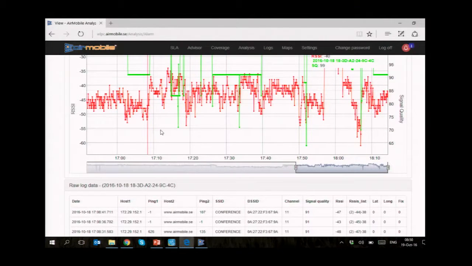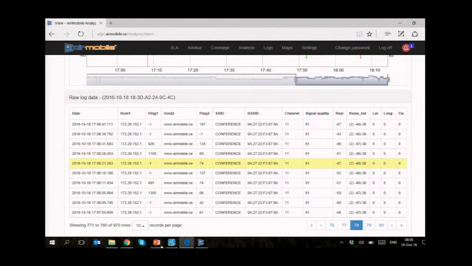Okay, what else can we see there? We have this table. This table is basically the raw data as it comes from our collectors. What we see here is a timestamp and the host you're pinging. -1 is a ping, it's the way for us to say that it's like ping loss. Nothing comes through from that particular host.